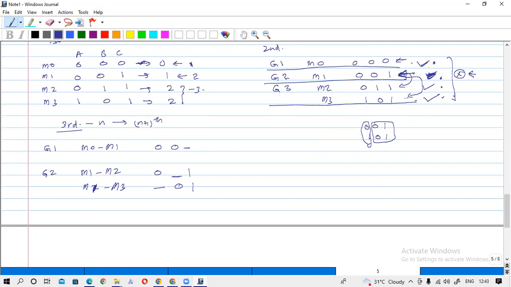Okay, so here it is 0, 0, 1. So here A bar, B bar, C also will be a prime implicant. Okay, don't get confused.